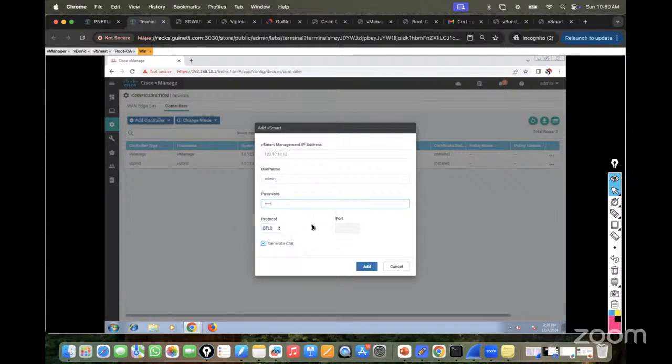So one more thing, when I added the vBond, it did not ask for any TLS or DTLS protocol. It was automatically added. But when I'm adding this vSmart, it is asking, do you want to use the protocol TLS or DTLS? So I'm going to use the default DTLS.